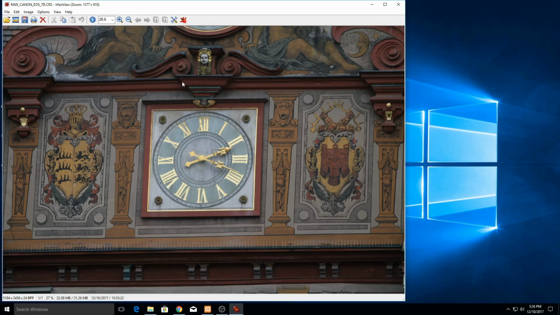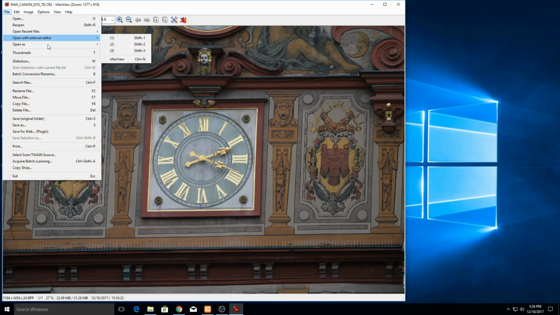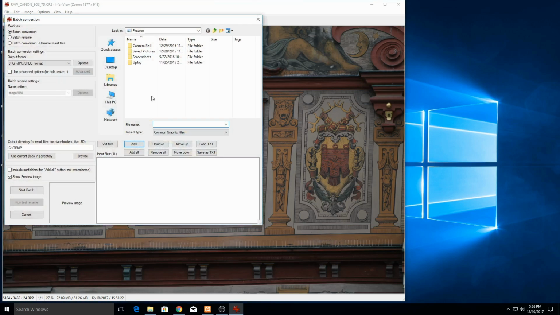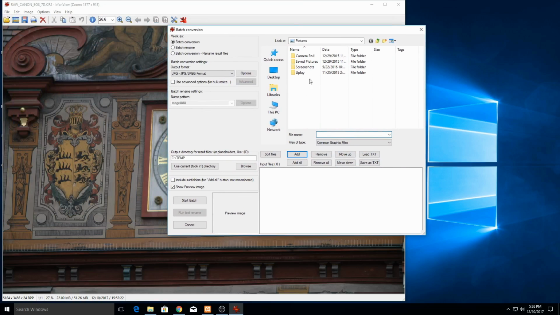Now the point of this video is to convert these to a more usable format like a JPEG. RAW images are awesome because they have all this data to work with, but a lot of the time you just upload them to Facebook or something like that, and this makes them super easy. To do that, just go to File and then Batch Conversion Rename, and here we can select the files that we want to convert from one type to another.